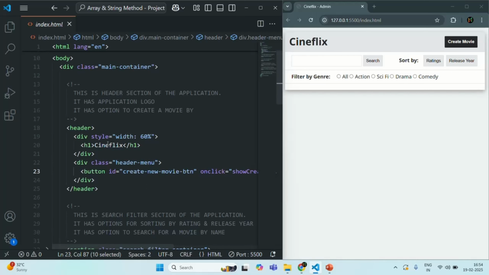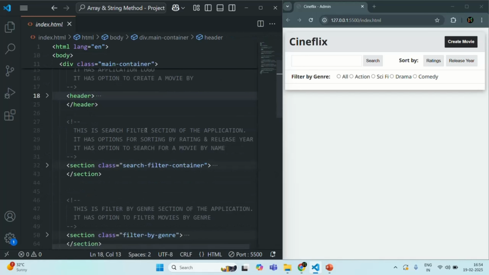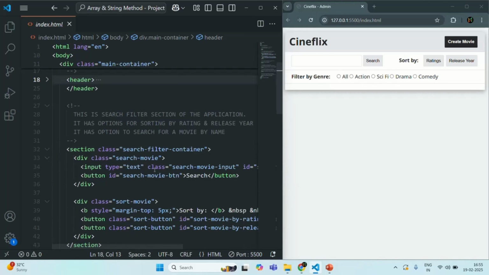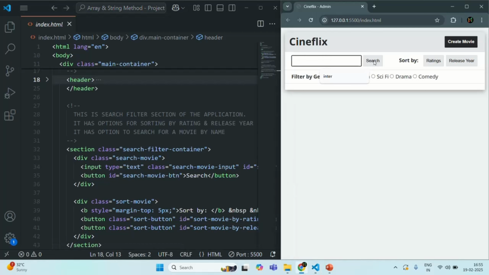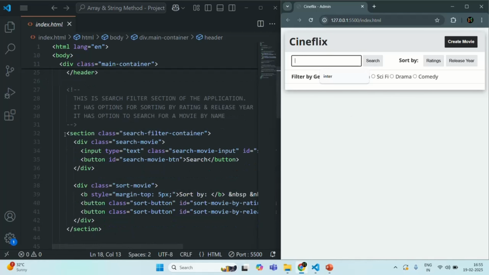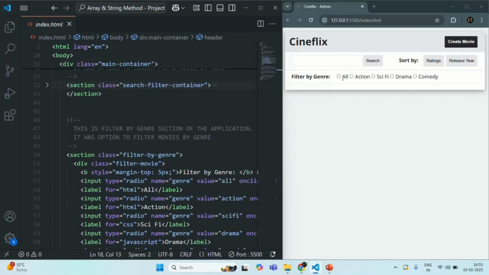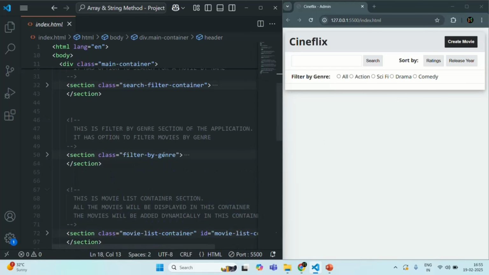All right. So for each of these elements, we are also specifying some ID and some CSS classes. Then here you will see we also have a section called search filter container. If I expand that, you will see inside this we have this search text box and this search button. Okay. Then we also have this filter by genre section where we are displaying the radio buttons for filtering the movies by genre. Then we have other sections.